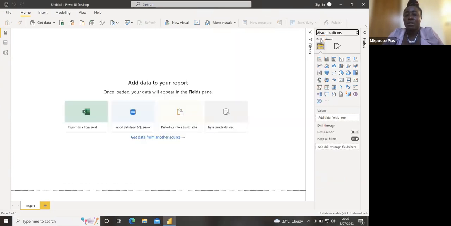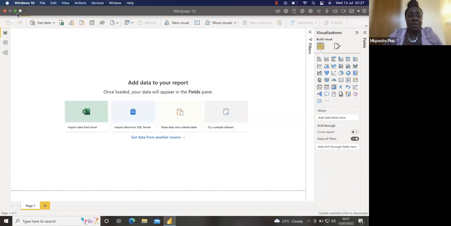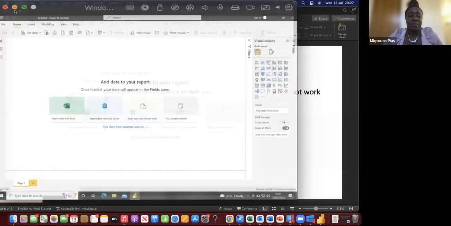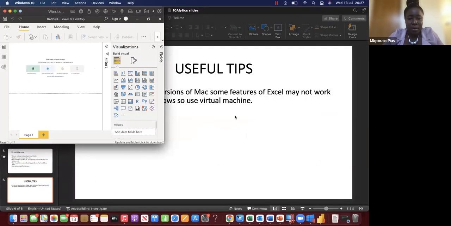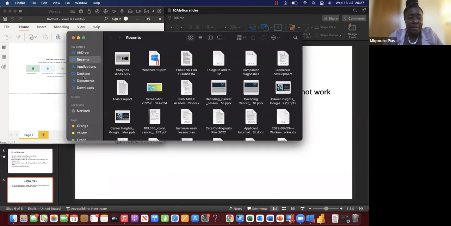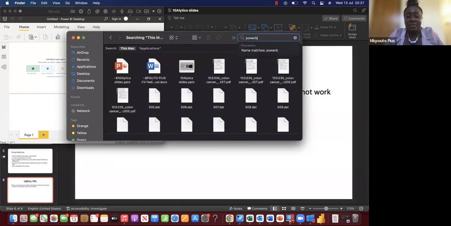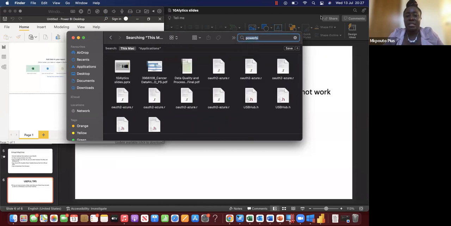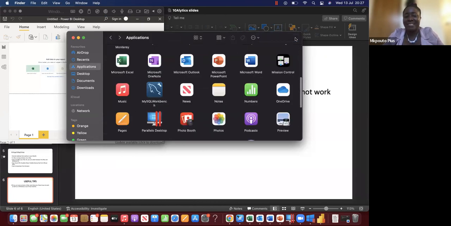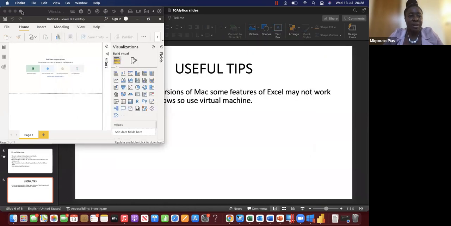All right. So this is what my Power BI looks like, right? So you can see that Power BI is here. If I minimize this, I'm back on my Mac OS. And go to my Finder, applications. I don't have Power BI here anyway. I didn't download it because when I tried, it just said it's not available for Mac. So end of story.